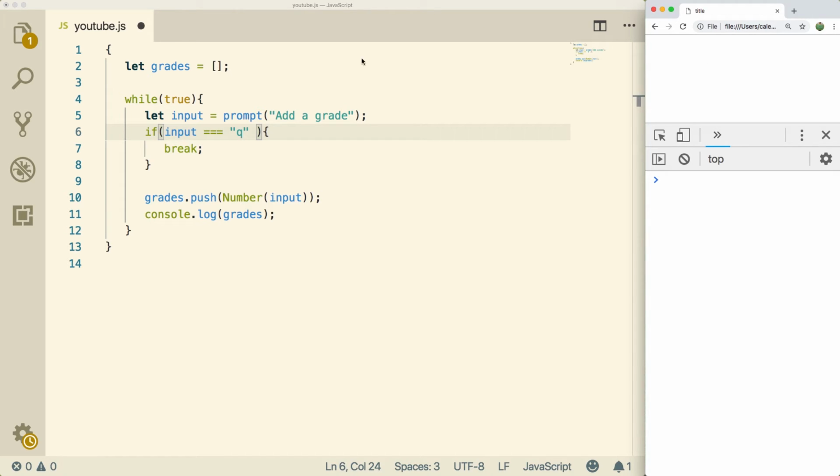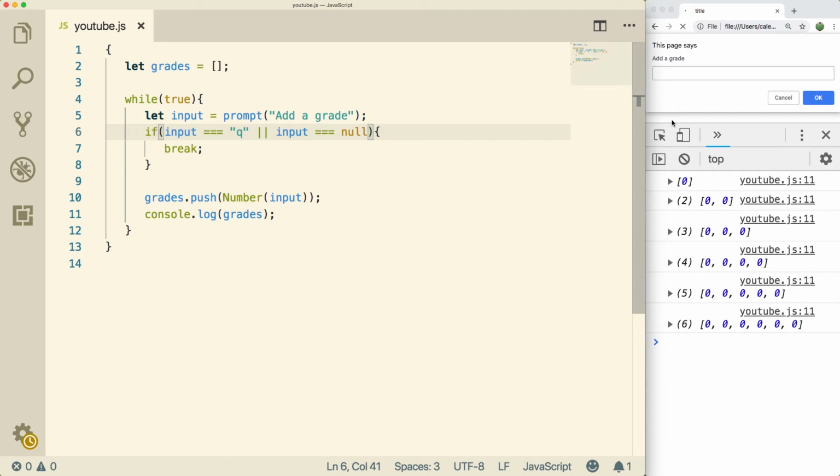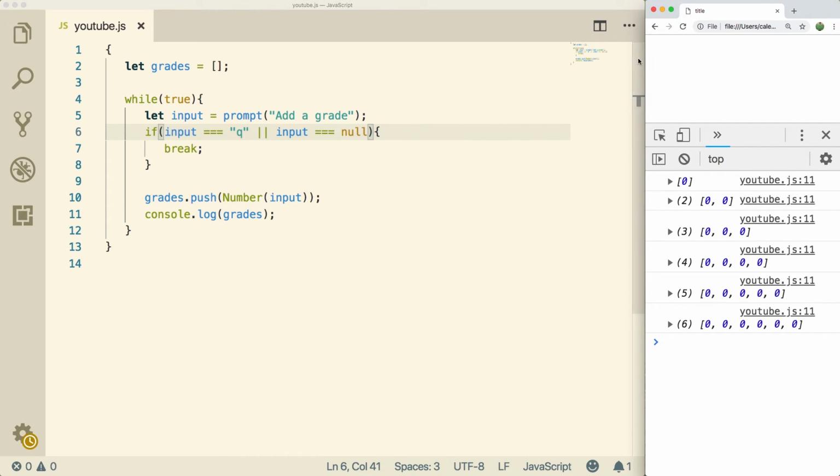Oh, I gotta save. And you can see when I'm clicking cancel, it's gonna continue to ask us. So we gotta make sure that we have that in there. Now let's get out of that with Q.